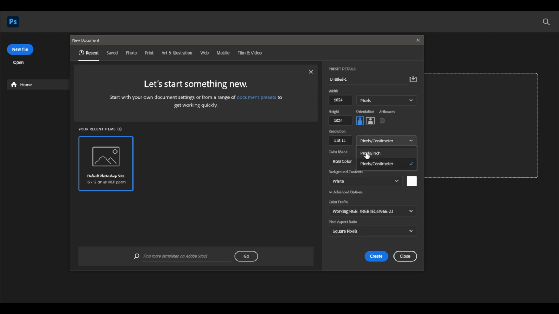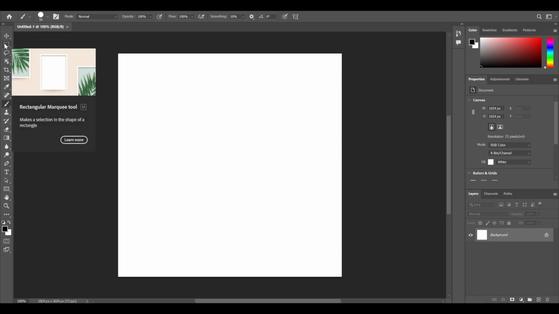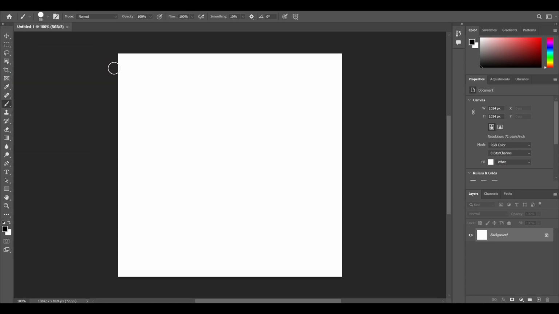We also want to change this to pixels per inch, and then change this to 72. This just means it compacts the pixels in. 300 is the default for print, 72 is for screen. So this would be nice for a seamless texture, or something that you might want as a repeating pattern, or if you're just working with a square kind of space anyway.